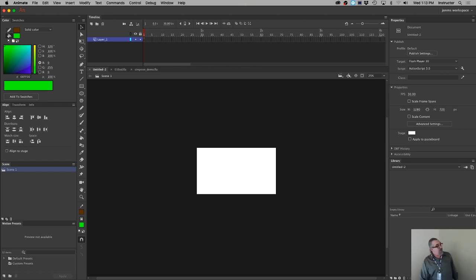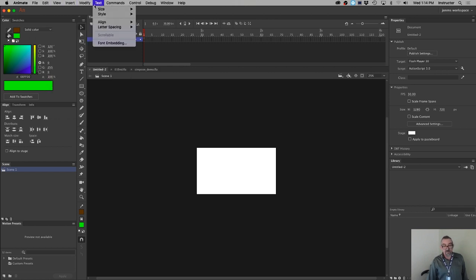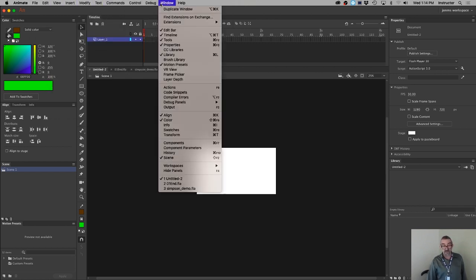Now I'm going to give you a quick rundown of the interface. And then we will keep going after that. So, the interface is pretty well laid out in a logical way. We have, of course, our drop-down menus across the top. From here, I can access any functionality I want from the program.